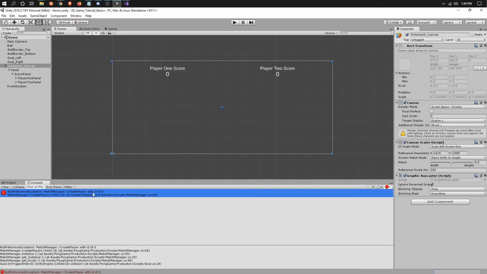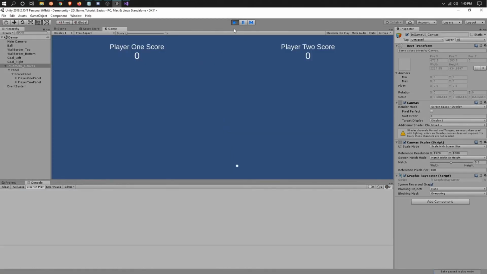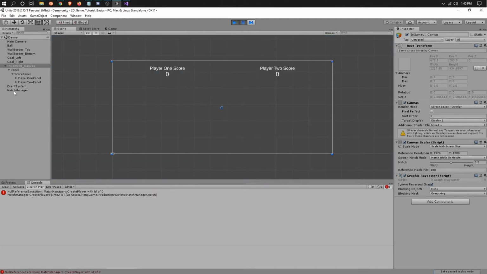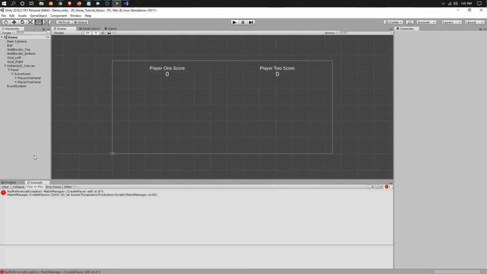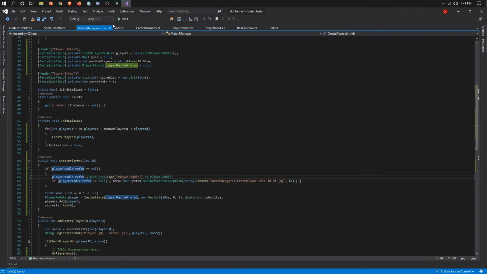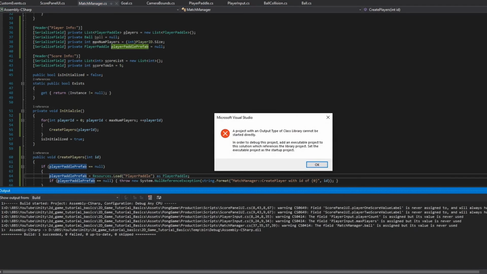Create player with ID. So what happened there? Let's run it again. And what we want to see is whenever we get that error, right? We got the error, and we aren't loading the player paddle at all. What we can do to test it out is we could. I don't think it's gonna work like that.